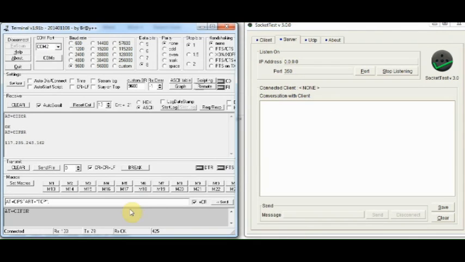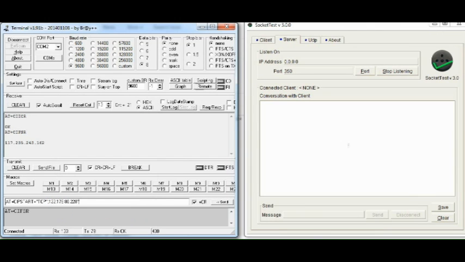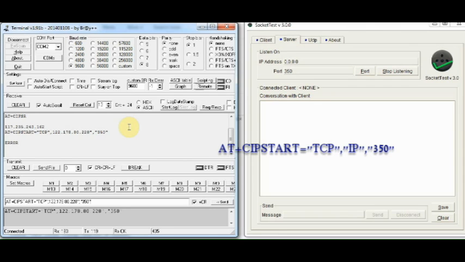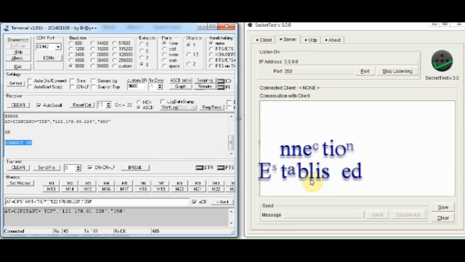Now note the public IP address of your PC's network where the server is started. We'll use this public IP address in the AT command AT+CIPSTART. For this AT command, the parameters are TCP, the public IP, and then the port number to access. AT+CIPSTART equal to TCP, IP address and port number. All parameters must be within double quotes. If you miss the double quote, it will give an error.